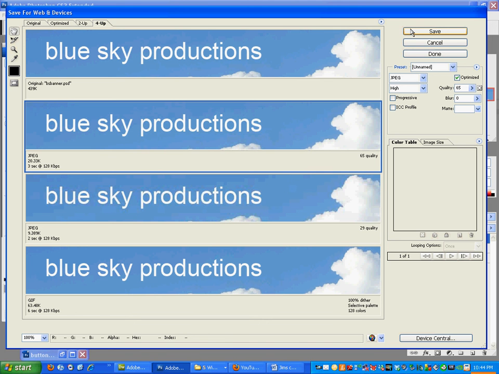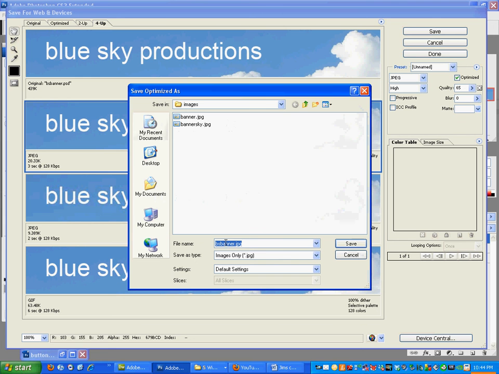So I'm just going to go ahead and click on that one to save it. Go in and save it where I want. So I've got my blue sky banner. Let's just do a save. So I've saved that as a high quality JPEG. So you can see that the one with the high detail needed to use a JPEG.